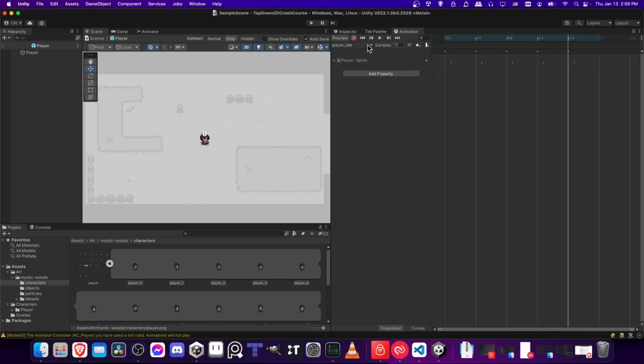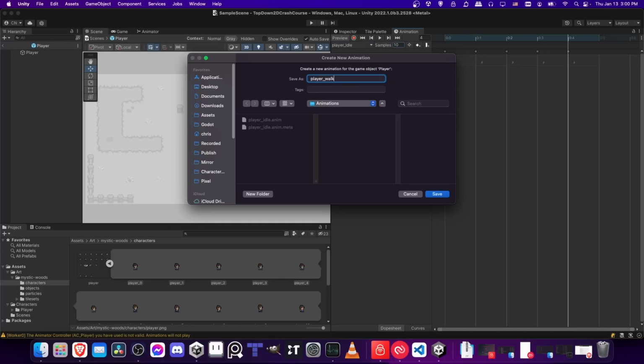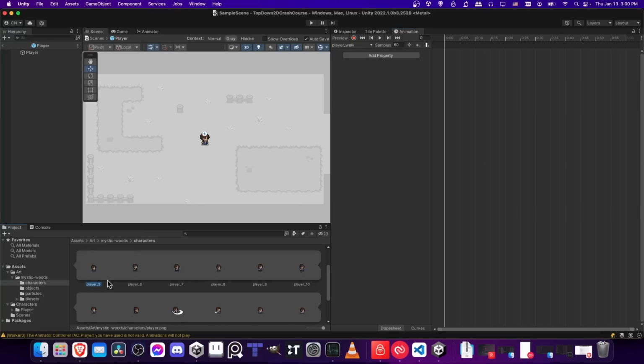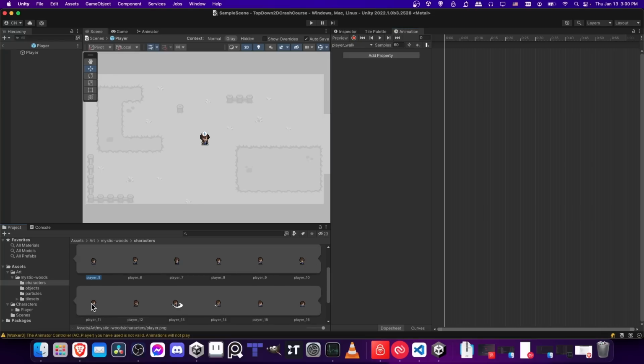So let's do the same thing with player walk and player attack. So click up here, create a new clip, player walk. Now we need to grab the other frames. So player 5 here to, I think we're looking at player 11.